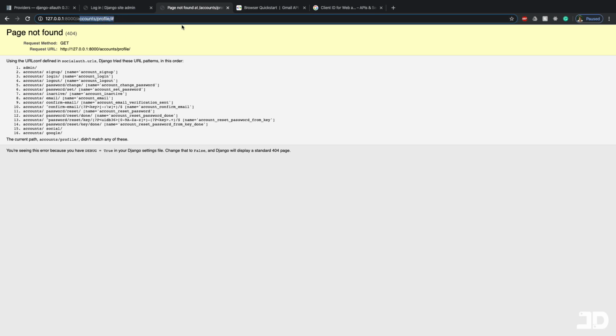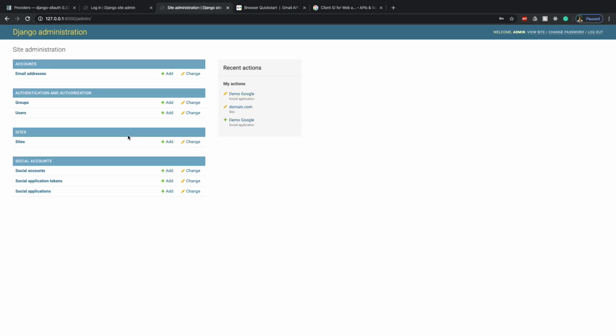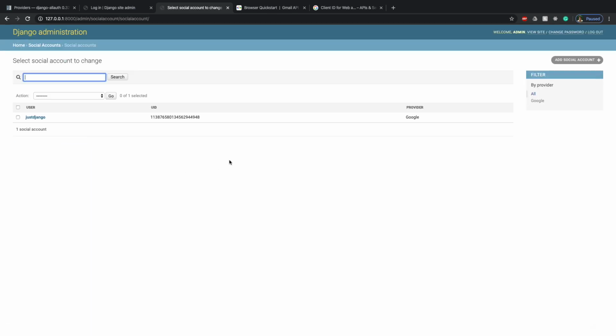To know that we're logged in, what we can do is go to /admin, and there you can see it says you're authenticated as just Django. So you can see that I am authenticated. What I'll now do is go and log in into the admin, and what you can do is go to social accounts, and there you can see we now have an active social account which has my user, just Django, my UID, and the provider being Google.